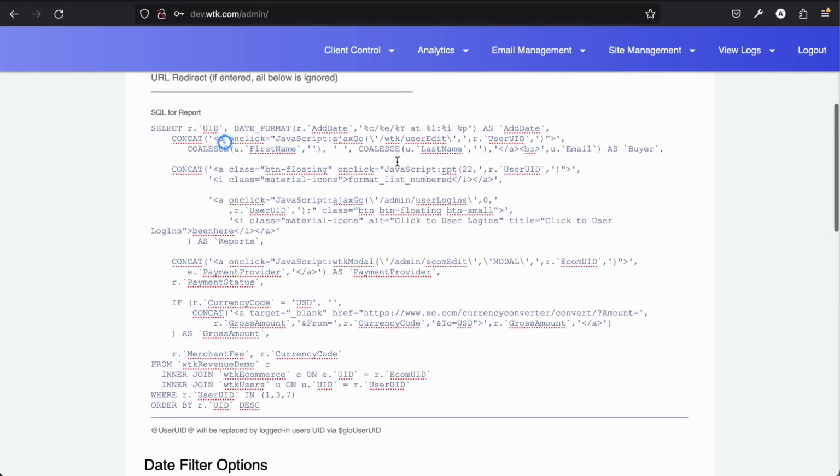So here's the concat, ajaxGo, user edit. I'm passing in the user UID. And then here's the first name, last name. I'm closing off, and then I'm doing a BR, and then I'm showing the email, which of course we could put in the fncContactIcons if we wanted.